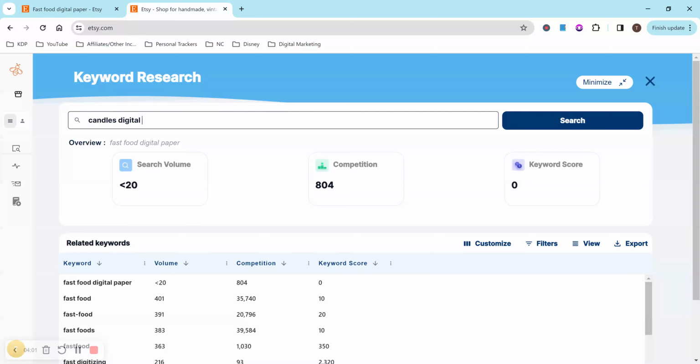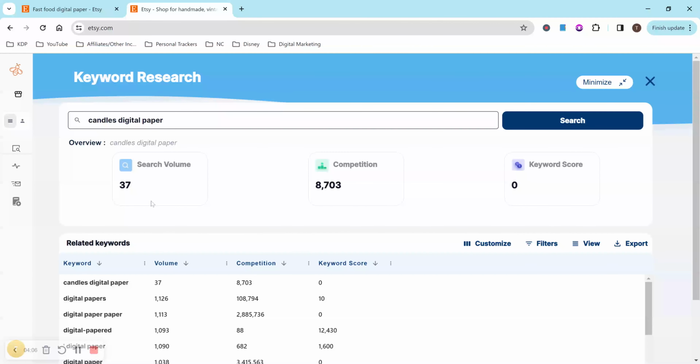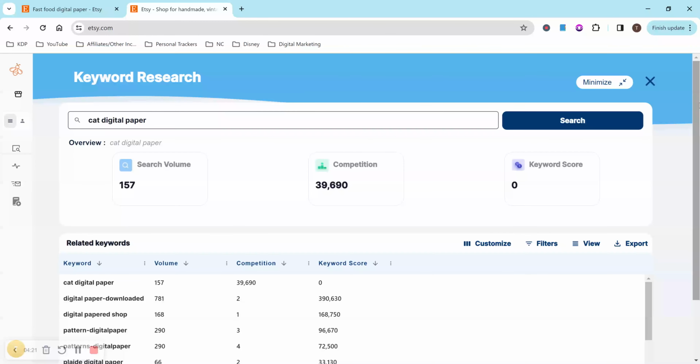Let's try candles digital paper, because that one definitely intrigued me a bit. Let's see. Search volume of 37, 8,700 competition, and a keyword score of 0. And I can even try cat digital paper, and honestly just keep going until you find some that you like and that intrigue you.